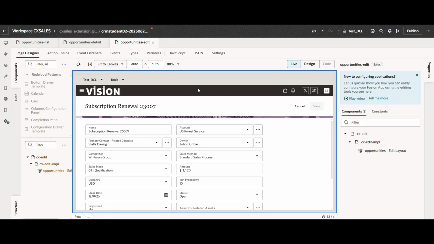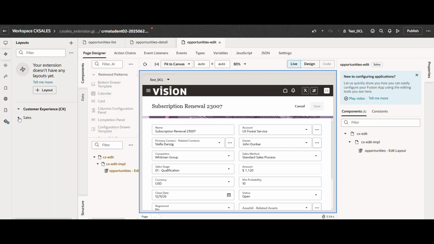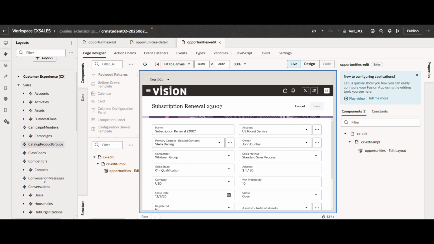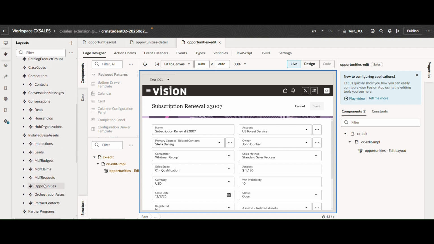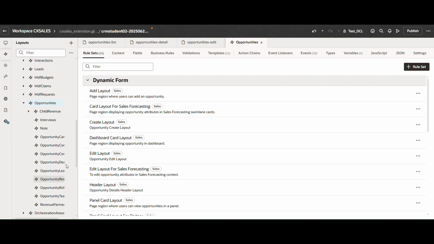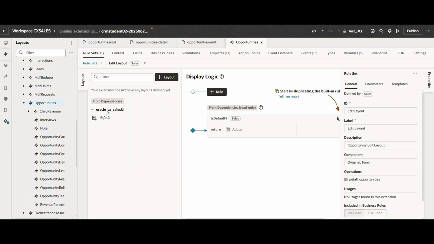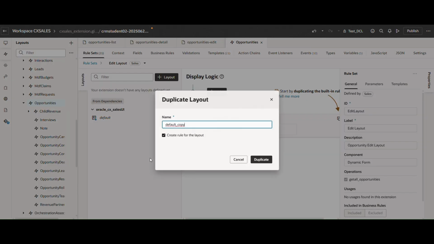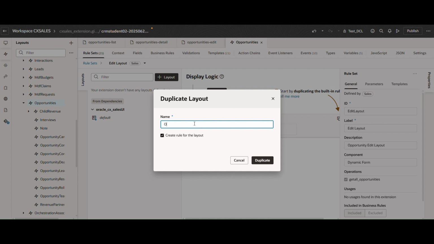So let's add our field first. That will be our first step. Let's go to layouts, sales and opportunities. We want to add this field on the edit layout. This is the standard layout, so let's duplicate this one. Edit page.